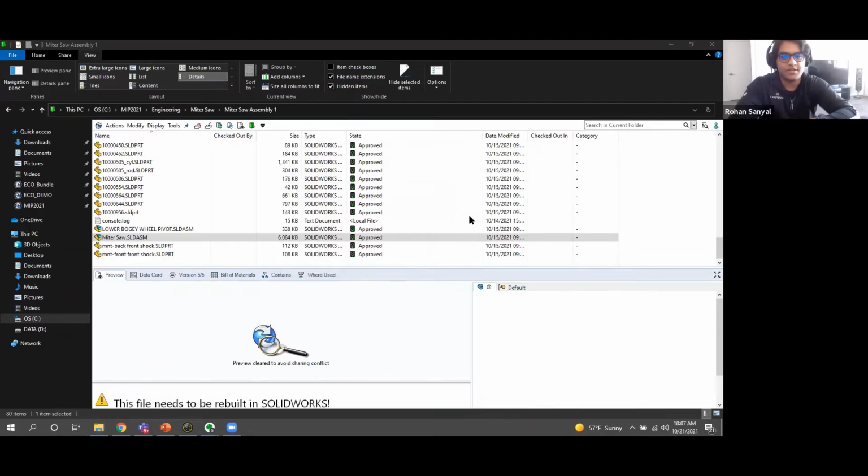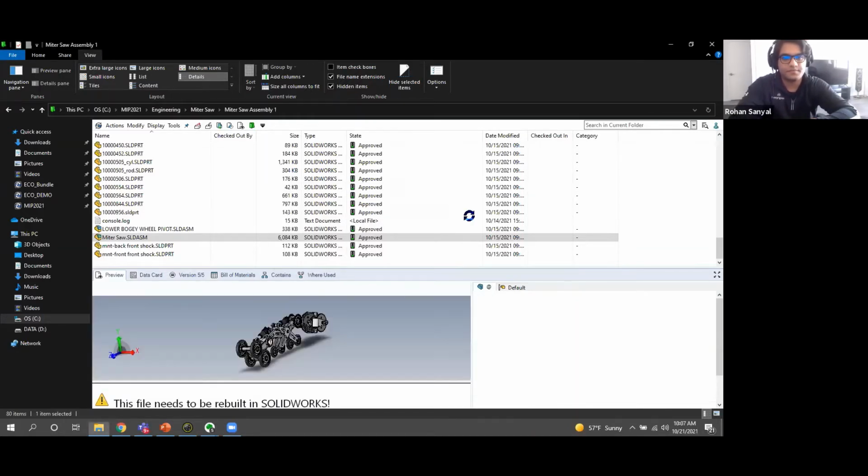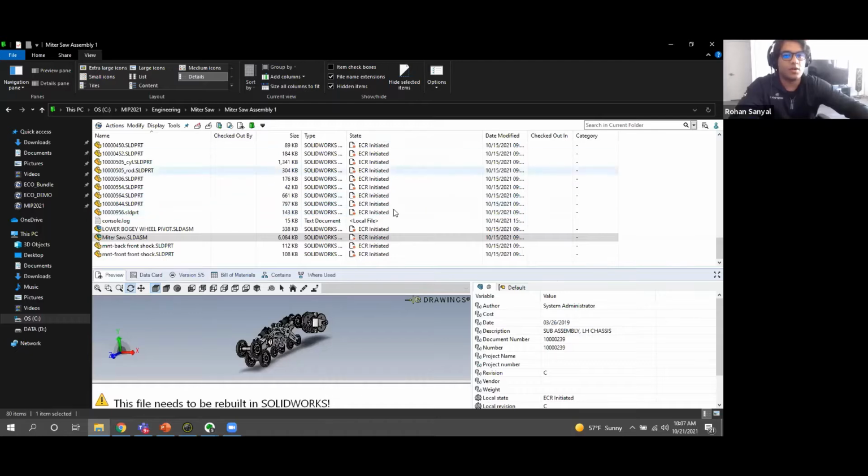It's going to go ahead and change state on all the files. And you'll notice that they're all in a state called ECR initiated. Perfect. This is the first step in the process. Now, this may not look that unfamiliar to most of you, because maybe your engineering changes look exactly like this. You send it for a change in that regard.